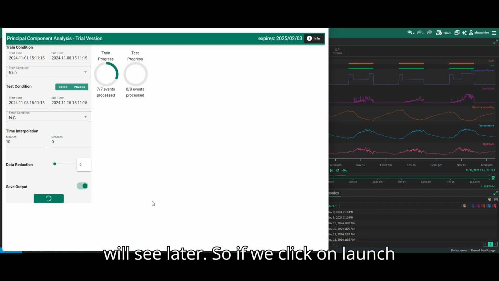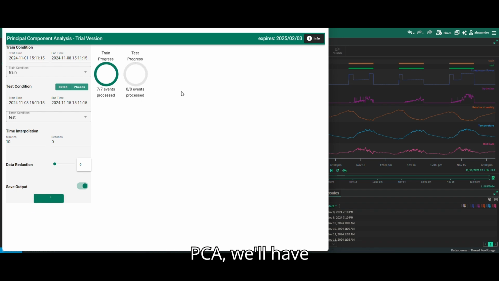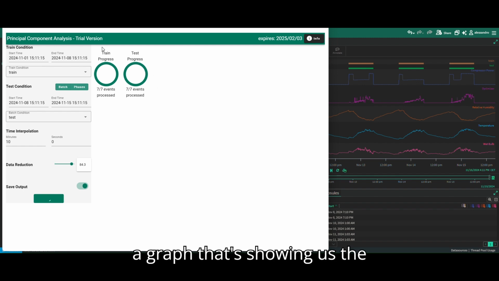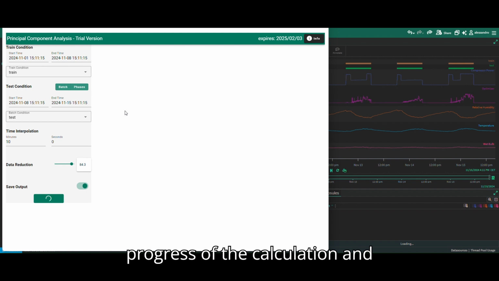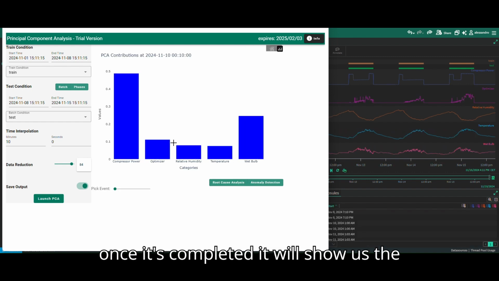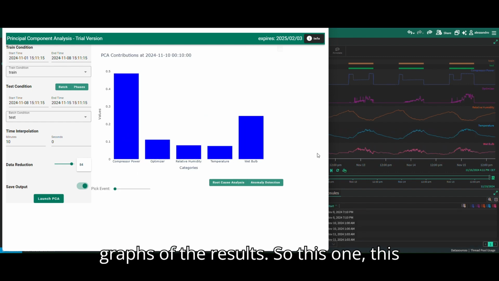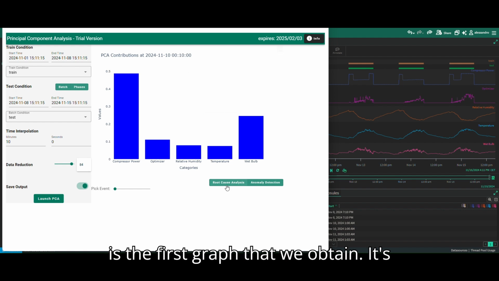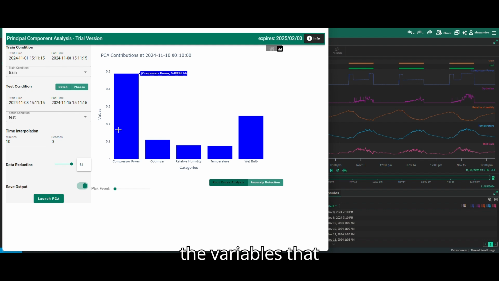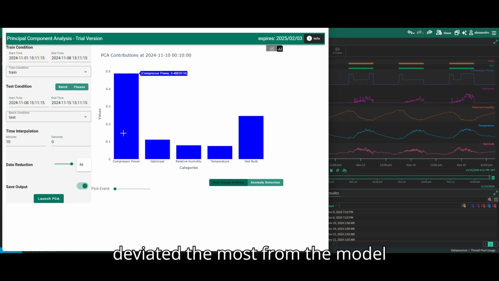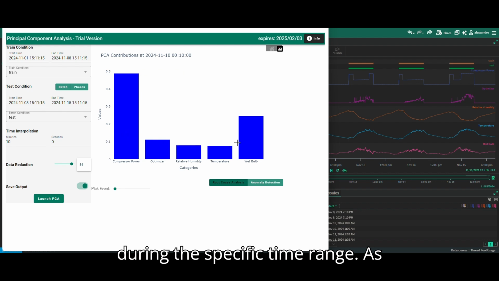If we click on Launch PCA, we'll have a graph showing us the progress of the calculation. And once it's completed, it will show us the graphs of the results. This is the first graph that we obtain. It's the same as when we click on root cause analysis, and it simply shows us the variables that deviated the most from the model during the specific time range.